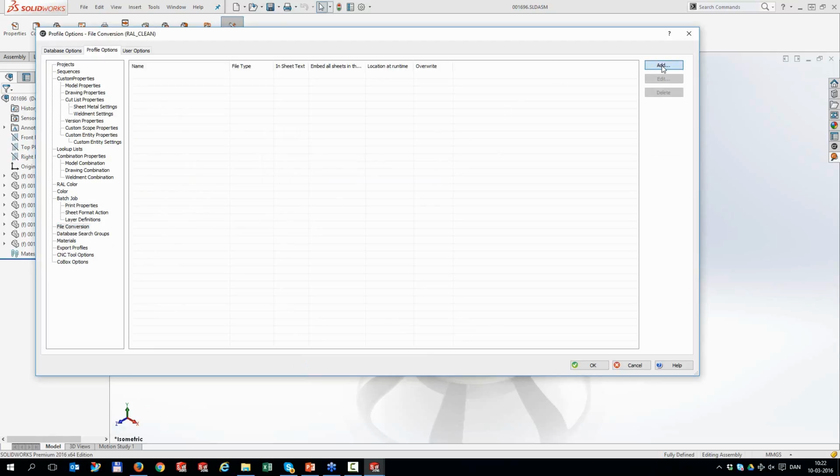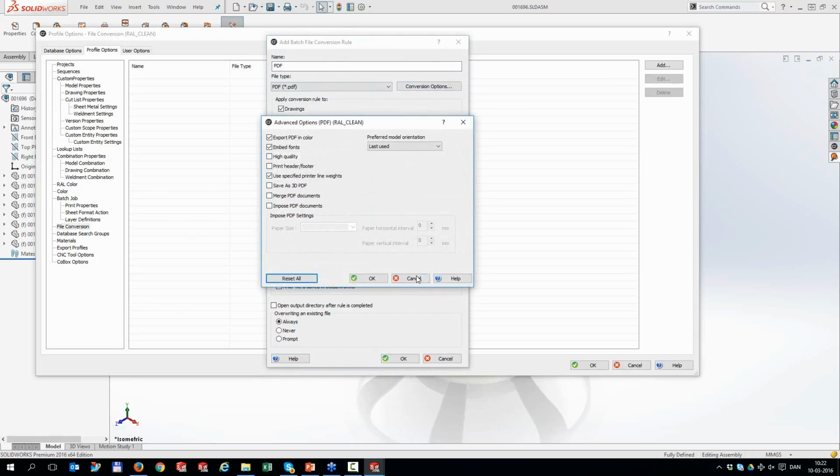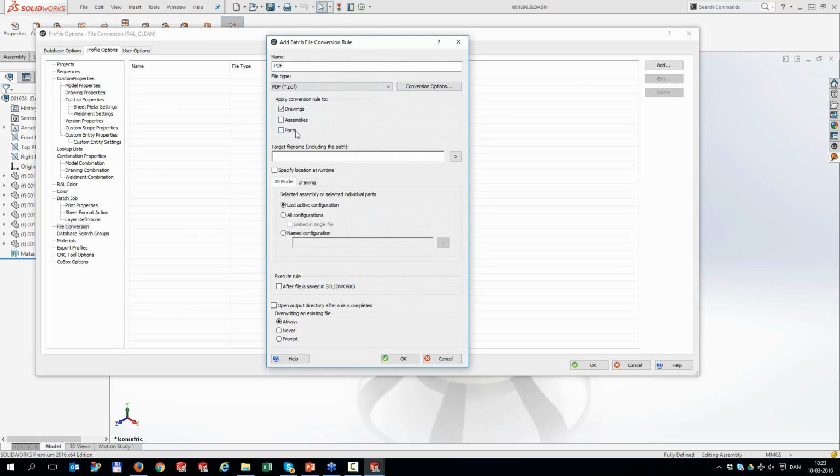File conversion: I would like to create PDF files of all my drawings. So I'm going to create a rule called PDF. The file type is, of course, PDF. And I only want to apply this conversion rule against drawings, so I'm not interested in assemblies or parts. If you want to, you can select parts and convert them into 3D PDF in a batch job as well, but I'm not going to do that for this one. So now PDF on drawings, and then I'm going to save that to the source path, create a folder called PDF, and then give it the name of the file, as well as maybe the time stamp.